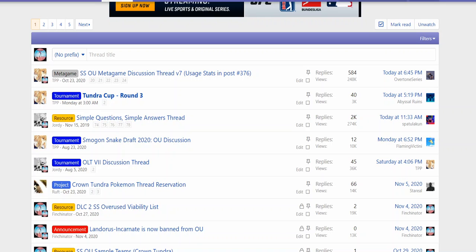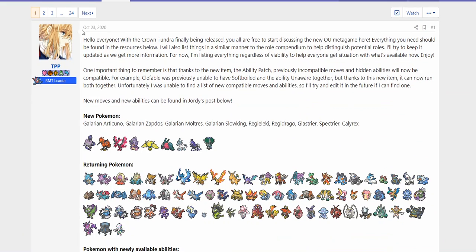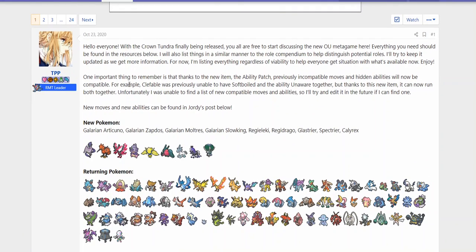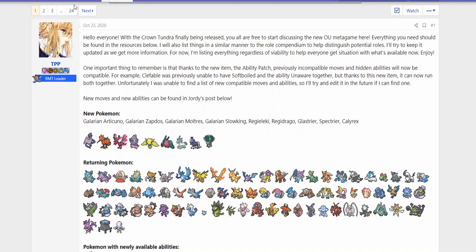So let's go through the major threads. There is the Metagame Discussion. What's the Metagame Discussion thread? It's that simple. It's just discussing the OU metagame. So there are 24 pages worth of posts on stuff in OU. You can see reactions to some of the bans. You can see what people think of the metagame right now.